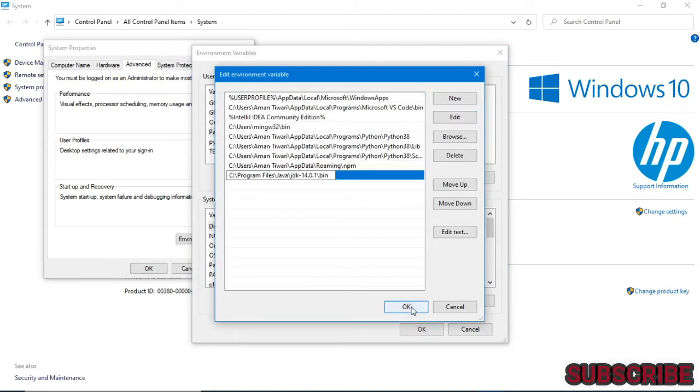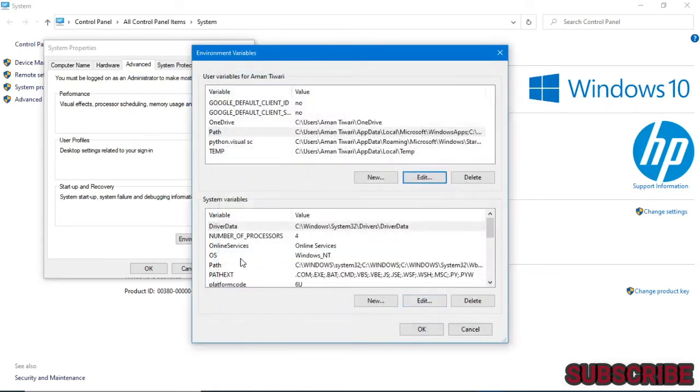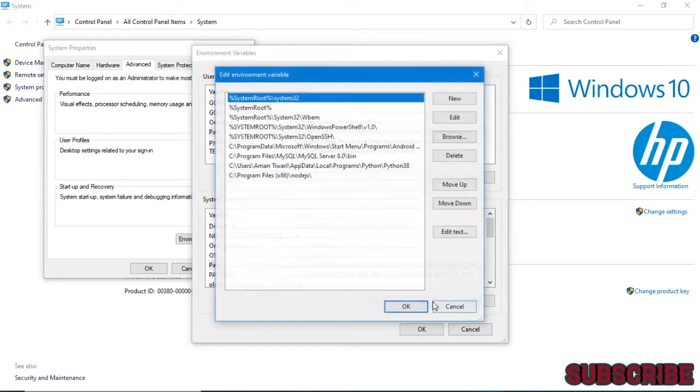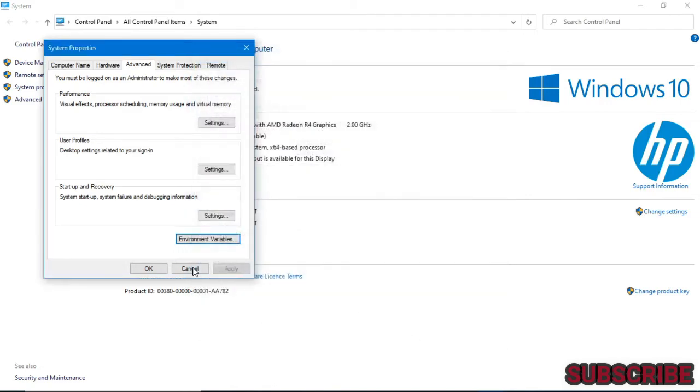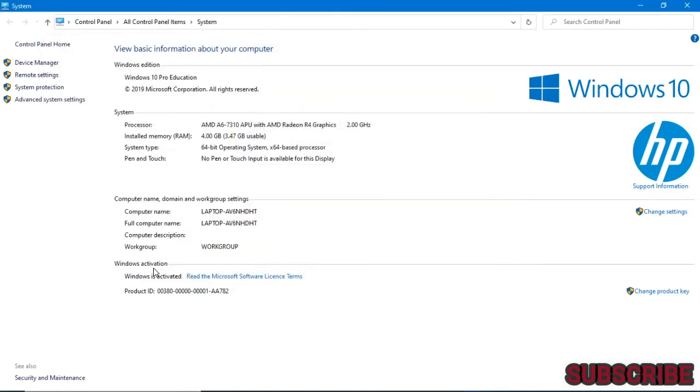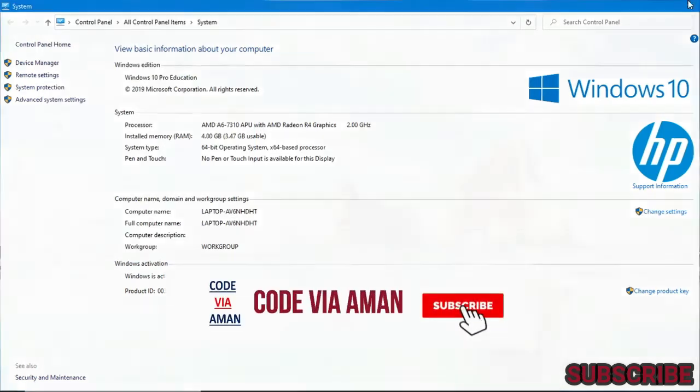Okay guys, then OK, and after that follow the same step here. Click on Path, Edit, New, and paste here. Then OK, then OK, then OK, and then close this.